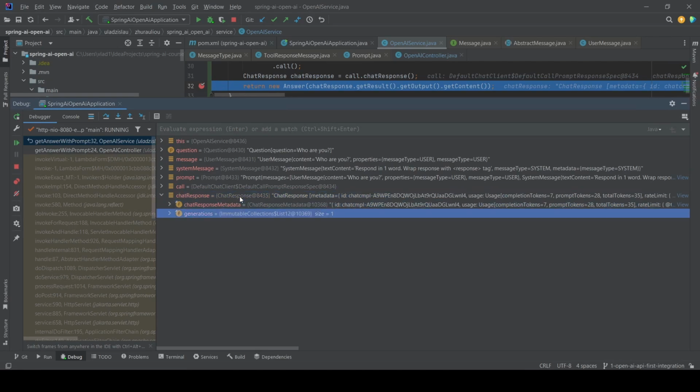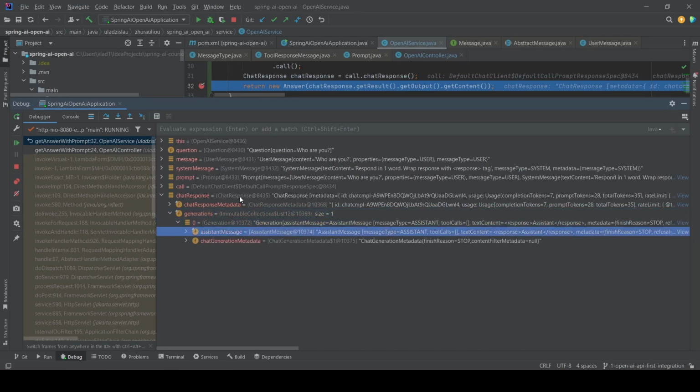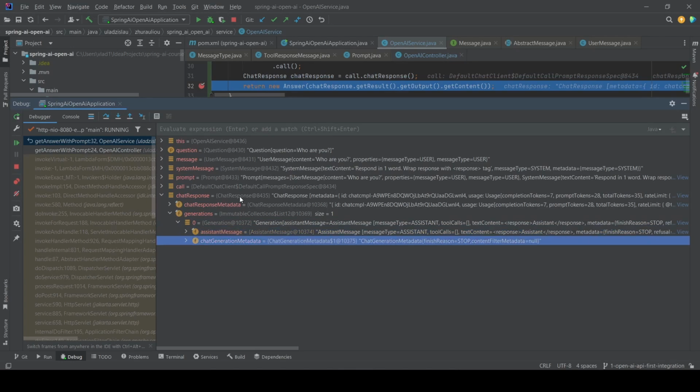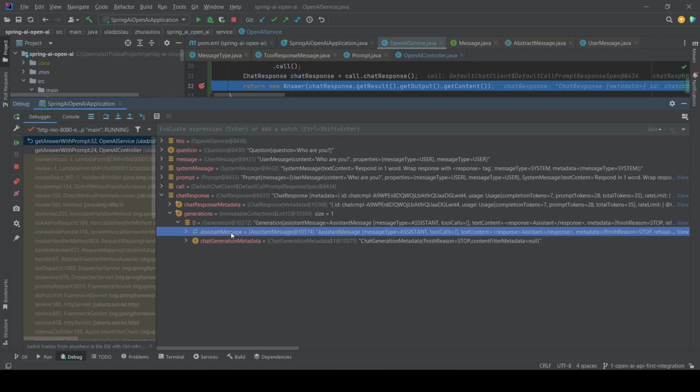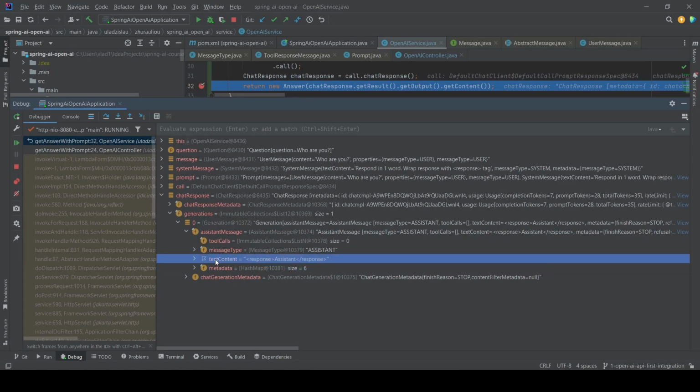Here we have generations. Generations is a list because some models have the option to generate more than one answer. In our case, we have only one response, and it consists of assistant message and chat generation metadata. As you can see, assistant message is an object of class AssistantMessage, and it consists of message type, metadata, and text content, which is the response from the AI.